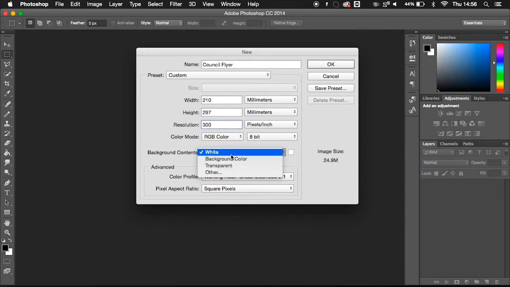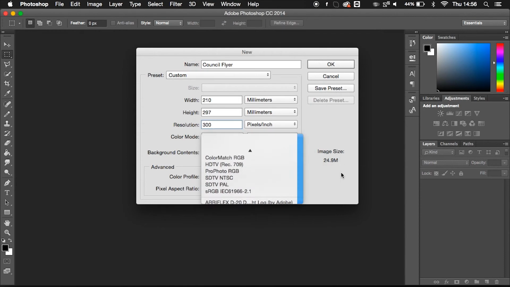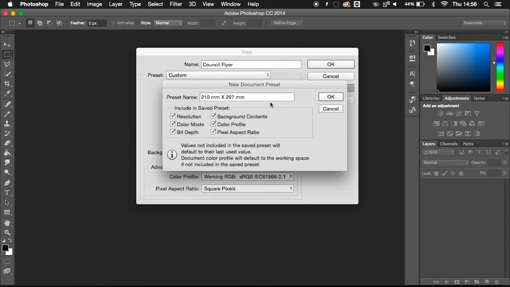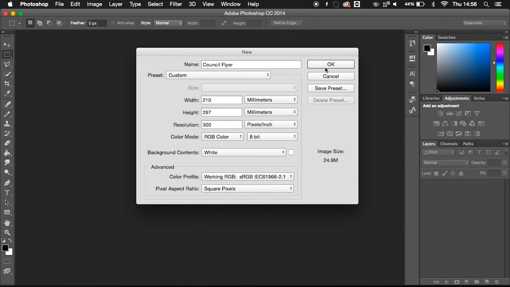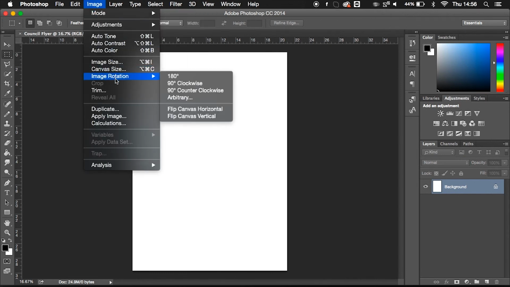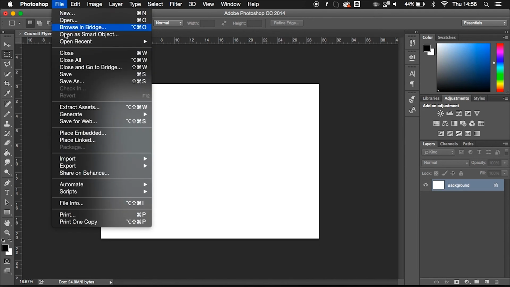The color profile and pixel aspect tabs allow you to alter your image settings to match particular formats. For this example, I will leave them as they are. If you plan on using these preset options, you can save them or delete them using the two buttons shown here. Once you're happy with your settings, click OK. If you wish to rotate the image, in my case, landscape, go to Image, Image Rotation, and select from the options presented.